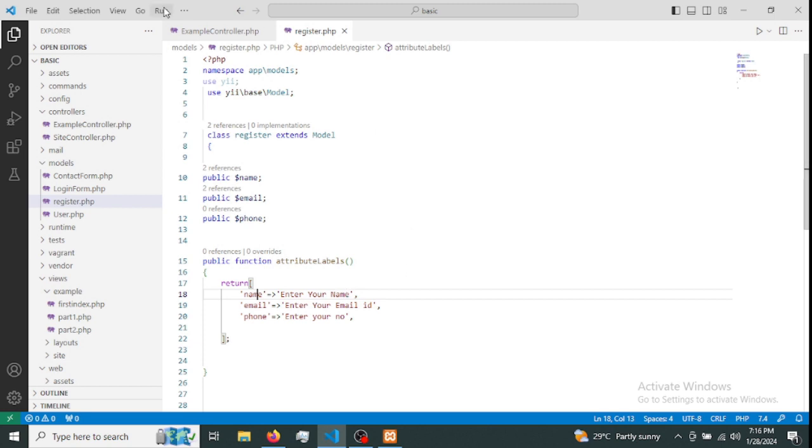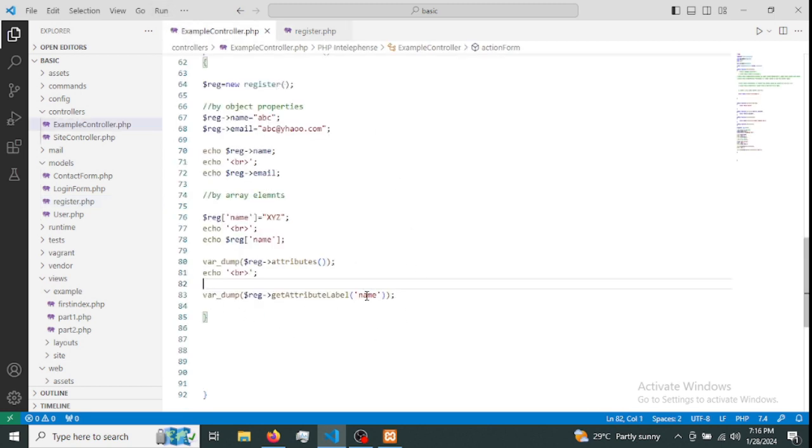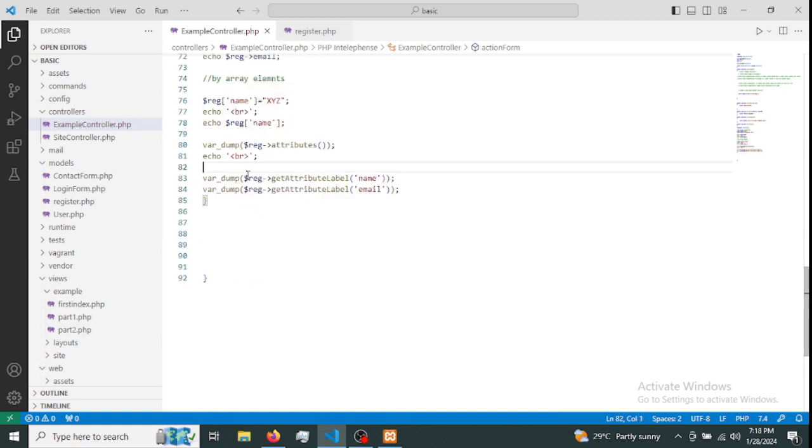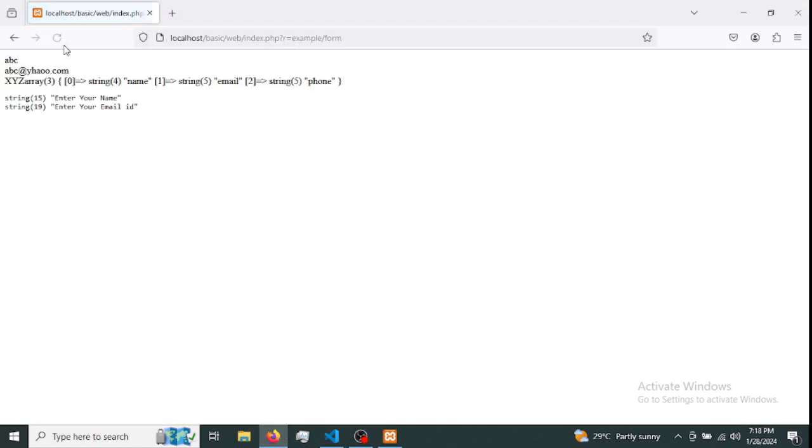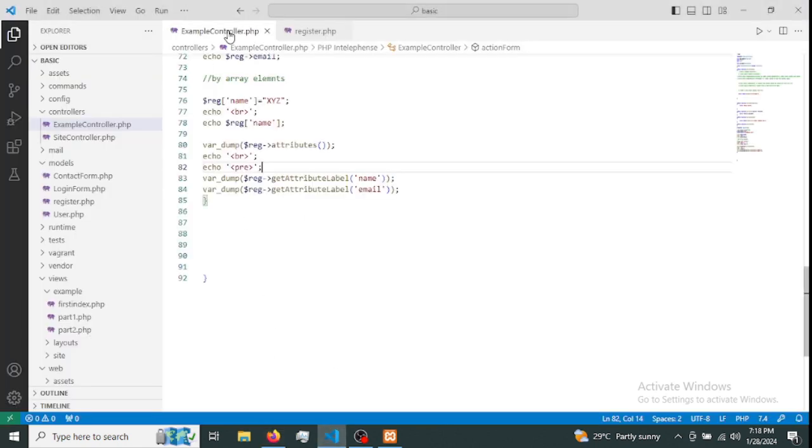For that we will go to the action method. For name, we have already written the getAttributeLabel. We will write it for the email as well, and echo it. We will check in the browser. See, enter your name, enter your email ID. These labels are overwritten here. This is the way you can give the attribute label name.